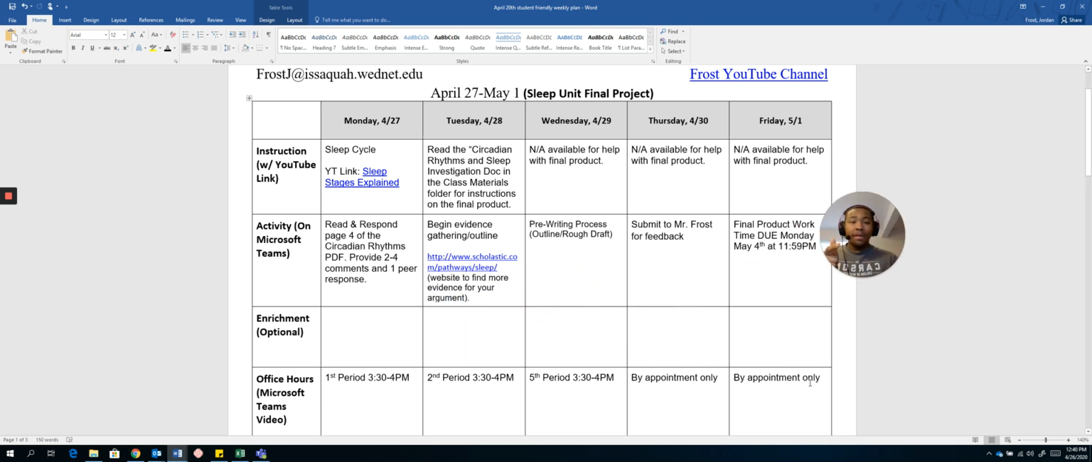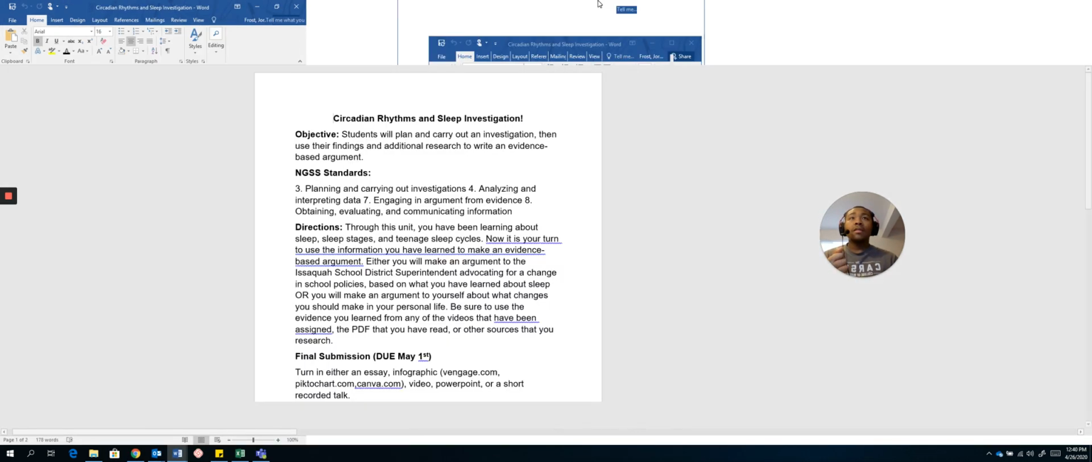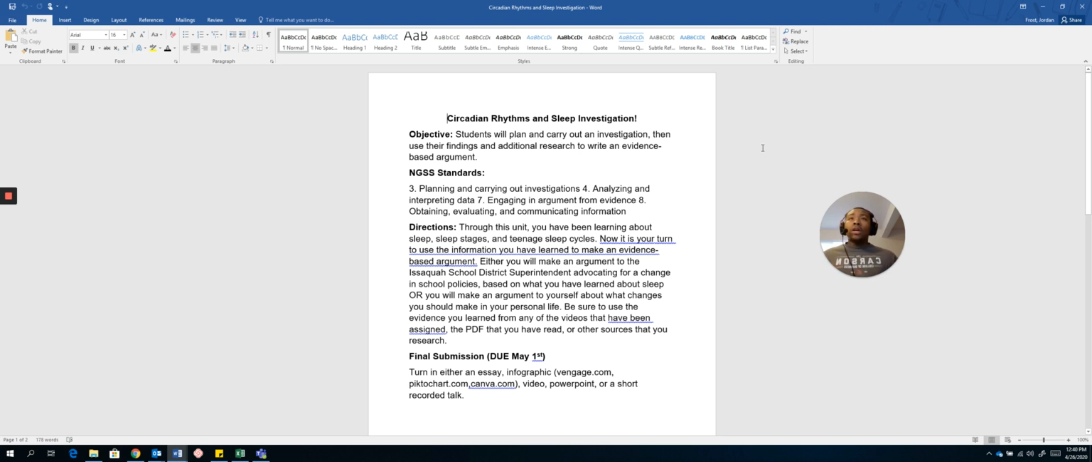Now let me pull up the actual project, okay? So the objective is for you to be able to plan and carry out an investigation, and then you're going to use your findings and additional research to write an evidence-based argument. So last week, that's what you were doing. You were carrying out the investigation. You were gathering information and findings and getting some materials, okay?